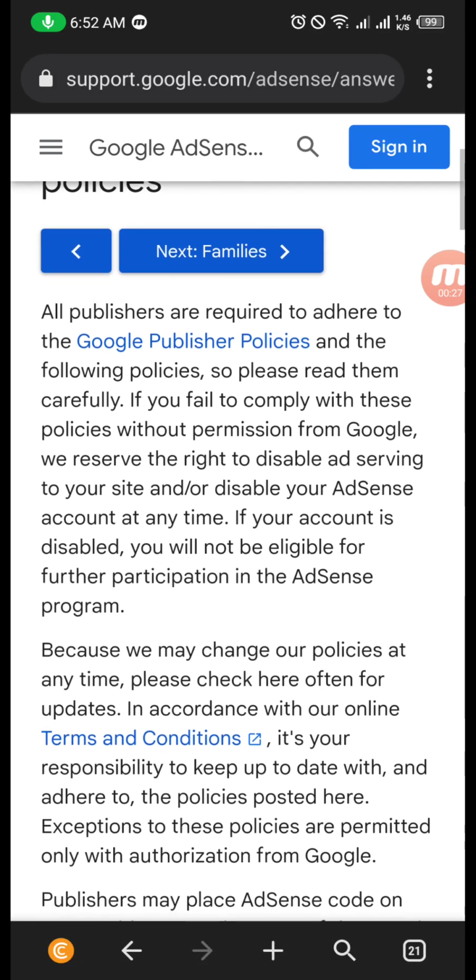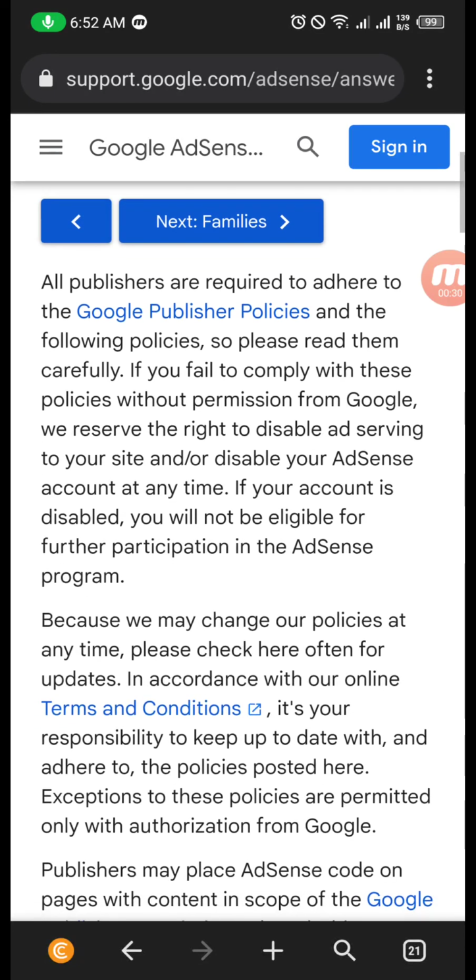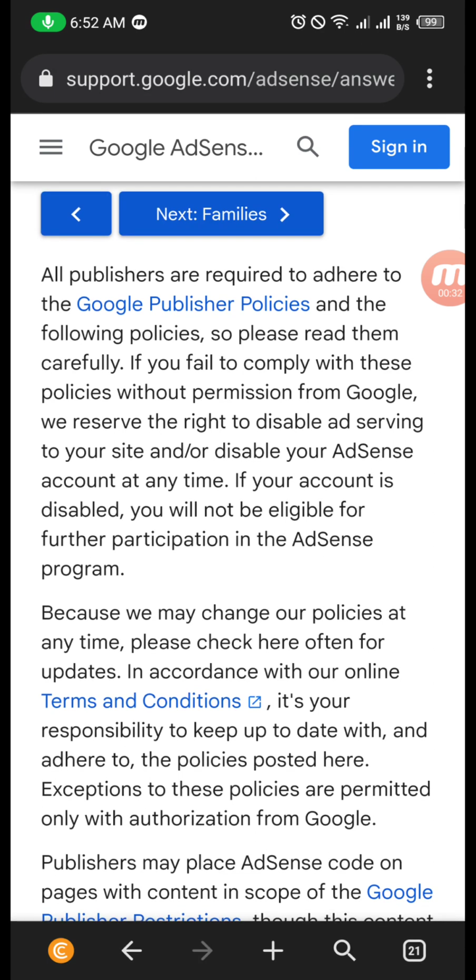All publishers are required to adhere to the Google publisher policies and the following policies, so please read them carefully. If you fail to comply with these policies without permission from Google, we reserve the right to disable ad serving to your site or disable your AdSense account at any time.